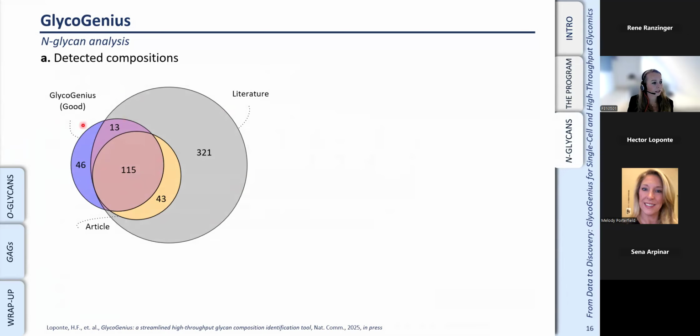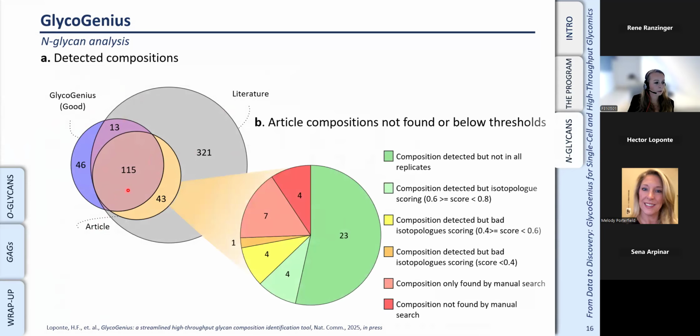If we then use GlycoGenius, we could see that 115 of the glycans that were found in literature as well as in the article were indeed found by GlycoGenius. However, a tiny part was actually not identified by GlycoGenius. So we went deeper into this, and what we noticed is that, one, not all compositions were detected in all replicates, because we had replicates in these sets.